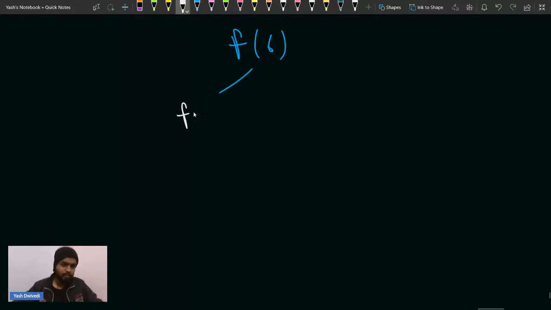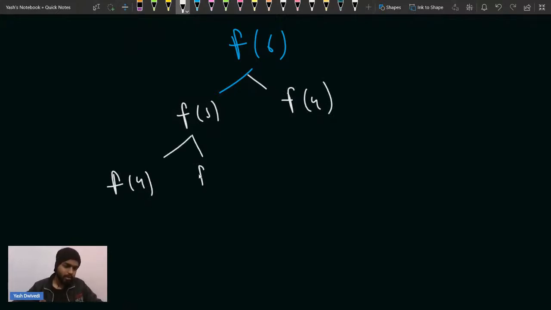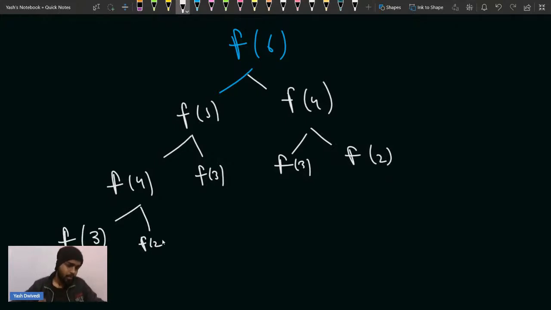So if I'm calling f of 6, this will be f of 5, and this will be f of 4. Then this will be f of 4, then f of 3, then f of 3, f of 2, f of 3, f of 2. Similarly this is going to be f of 2, f of 1, and so on.